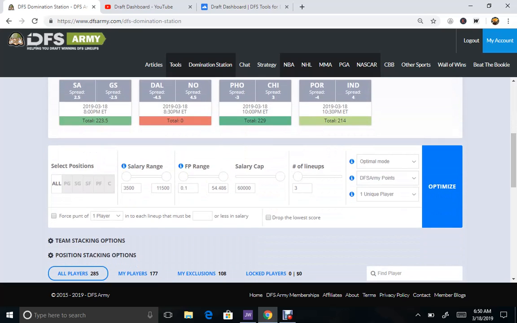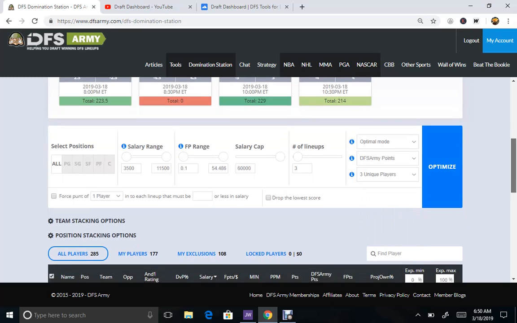So here we got optimal mode. We can come up with more unique lineups, but let's run just a few of them for now.